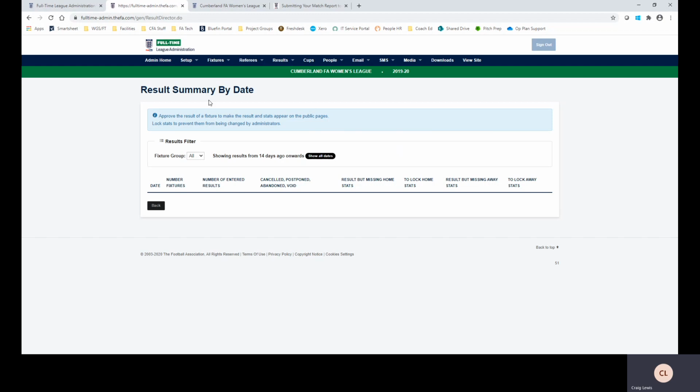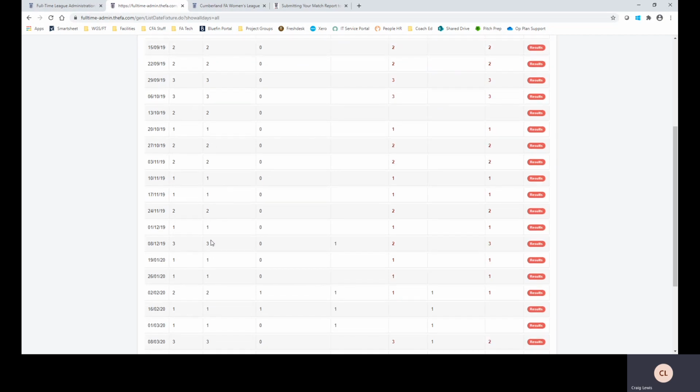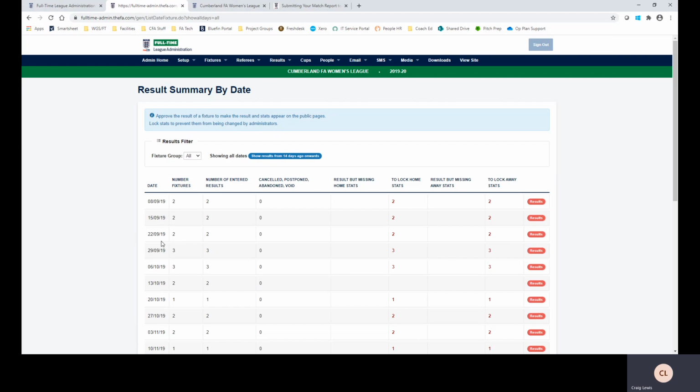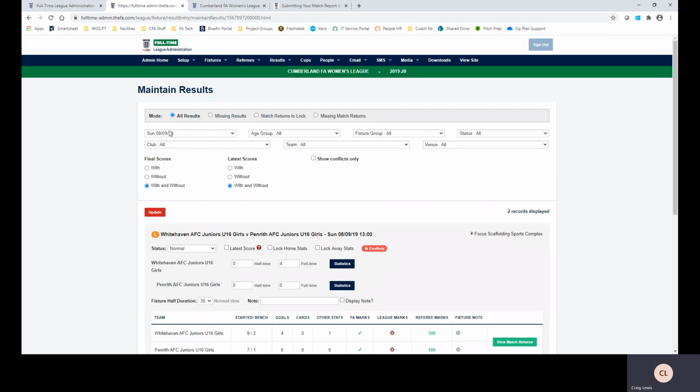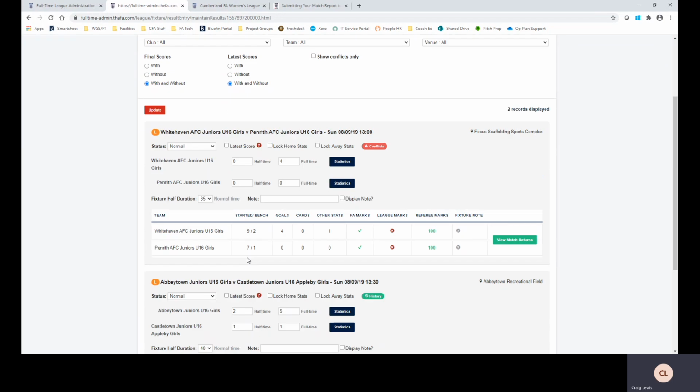As you can see, it brings you back to results summary by date. Now, as you can see, there's no actual fixtures in here, but what this will do, if I click on show all dates, it will bring me back a list of options around fixtures played during times and dates throughout the 1920 season period. If I click on results, I'm going to use this one as an example. This will bring back the date that you've played, and you can obviously filter by your own team.